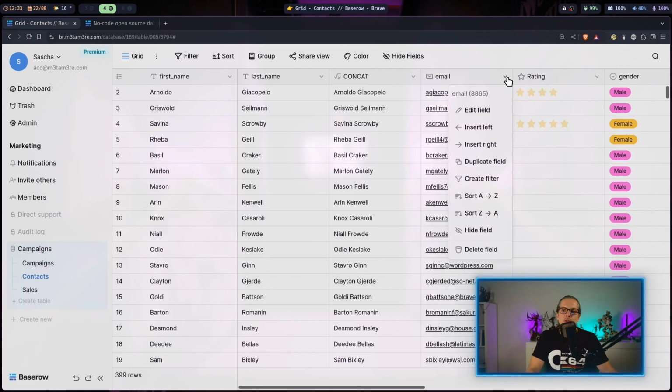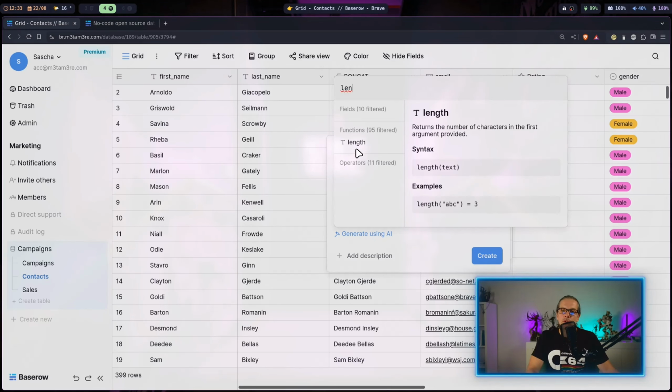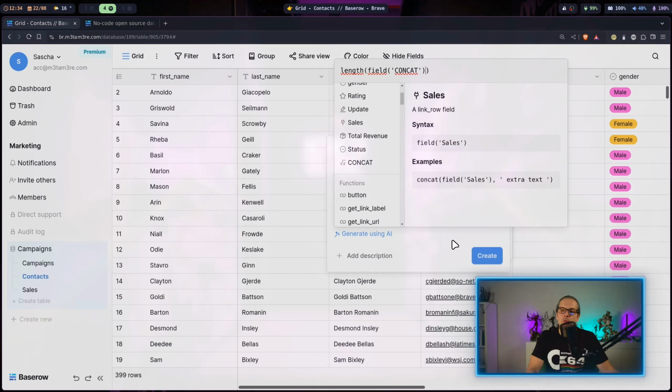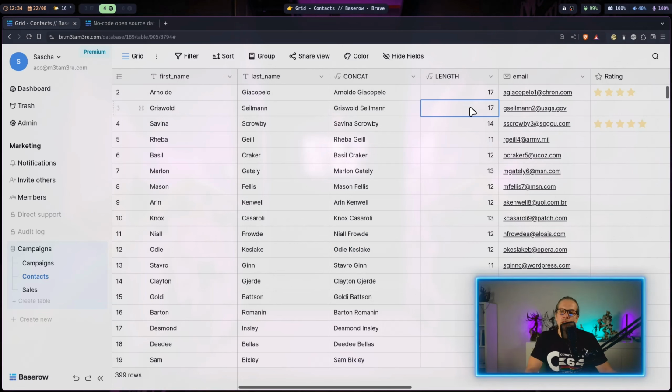What we can also do is calculate the length of the first name and last name. So we search for length here, and I give it the field we have just calculated with the other formula, and then I hit create. As you can see, Baserow has calculated the character length of the previous field, and this, for example, is very useful when you use Baserow to create social media content. When you use Baserow to make a content calendar and have different types of social media posts, you have different requirements for different platforms.